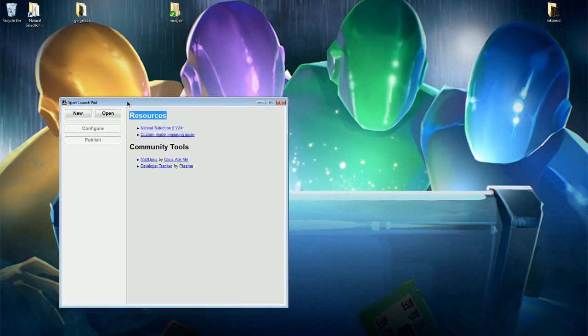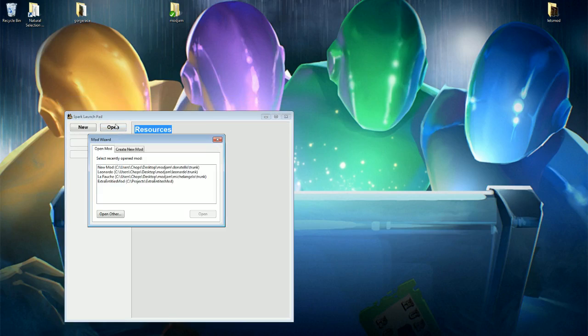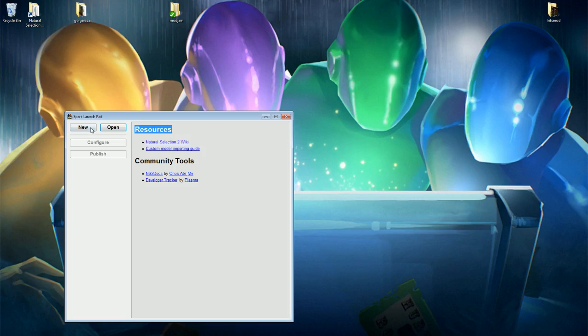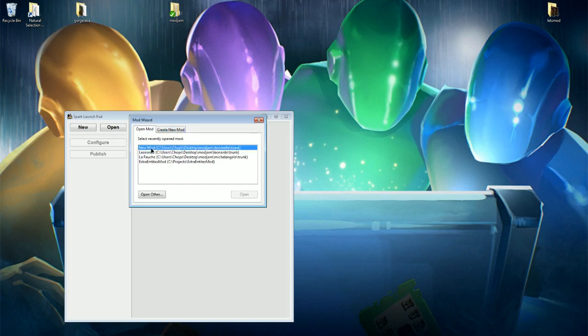But first thing I'm going to be doing is, well, you can see we have basically two buttons and then two that are grayed out. So I can create a new mod, which I'll do in a minute, and open mods. So if I hit open, it shows a list of all the mods that I currently have added to my workshop, or at least to my Launchpad.